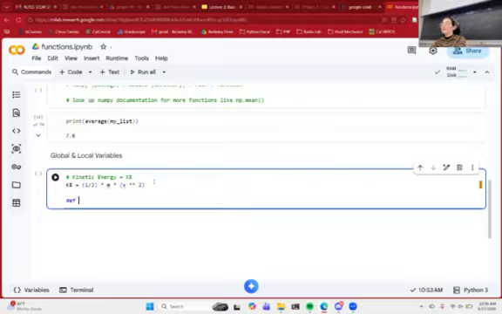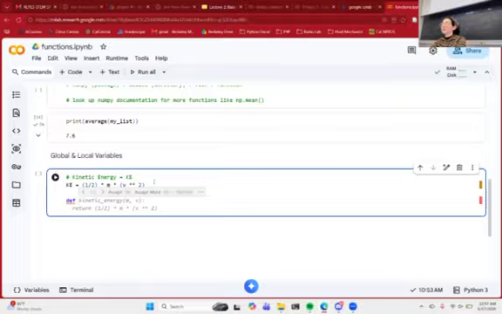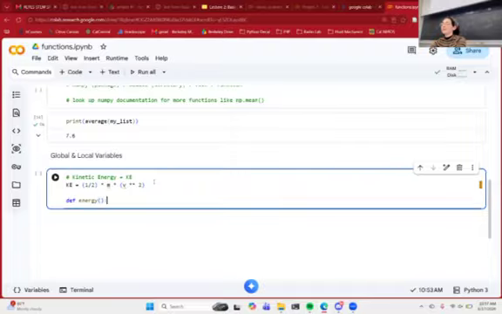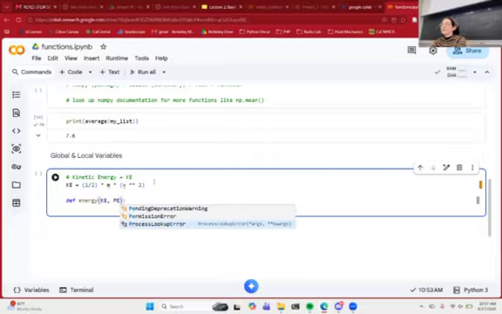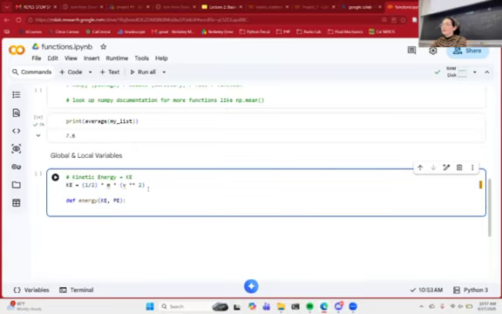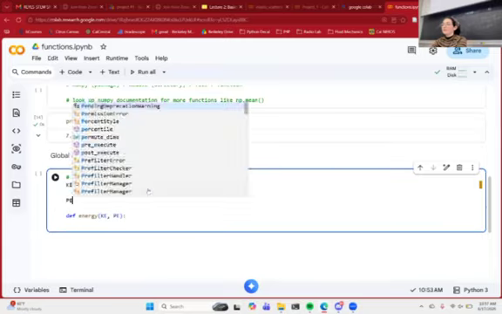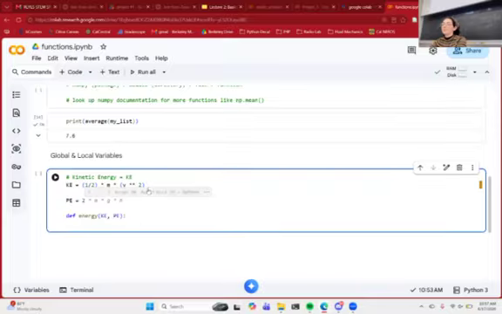So if we have KE and we want to define, we'll say energy as our function. We'll say energy takes in kinetic energy and potential energy. And we say potential energy is equal to 2. So this is a global variable because it's outside, and by outside, I mean it's not in a function, it's just in a cell.